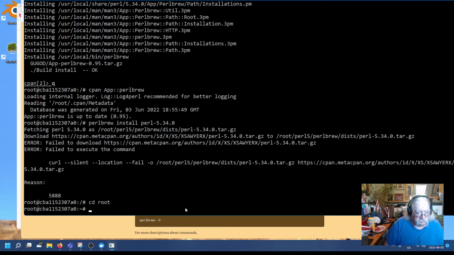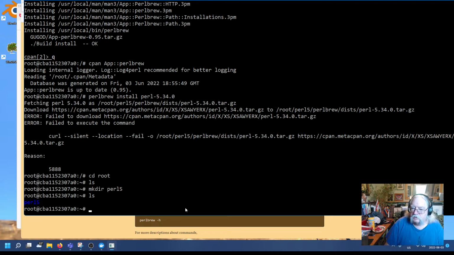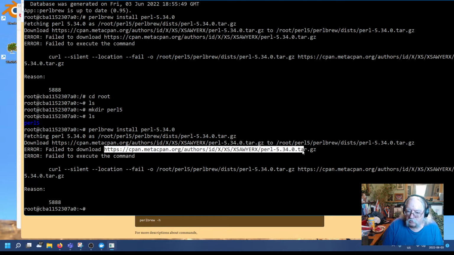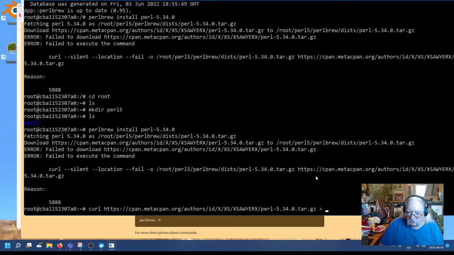Root. Okay. Make dir Perl 5. Now let's try it. Nope. Okay. Let's try curling it. So here I'm going to Control C to copy, curl, and right click, and I'll just save that into a file.